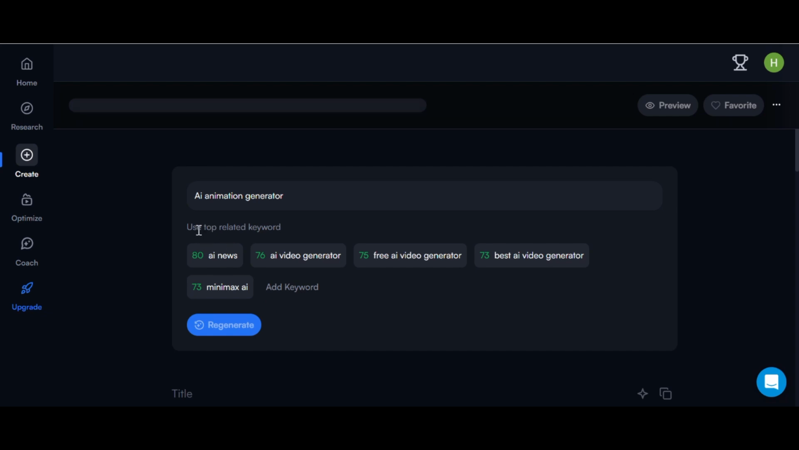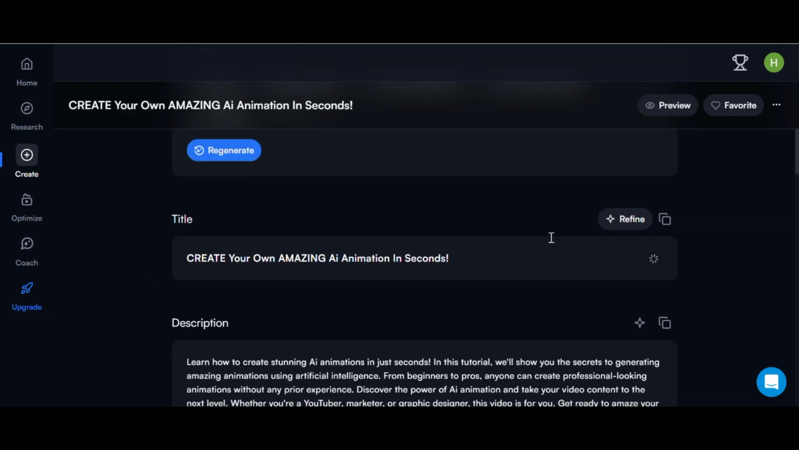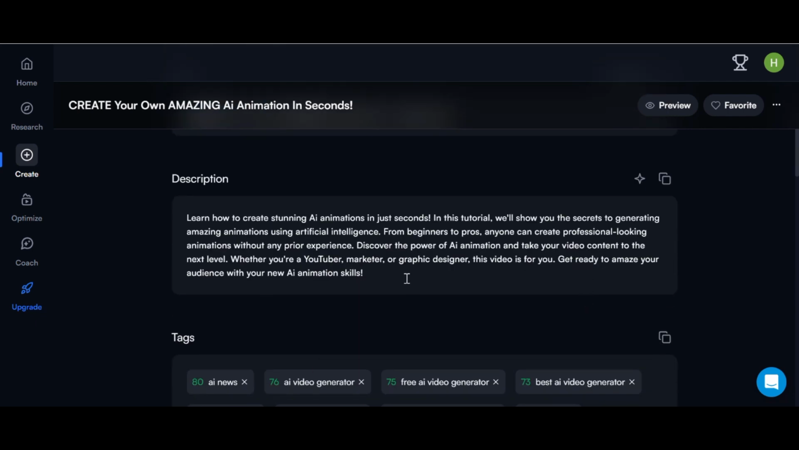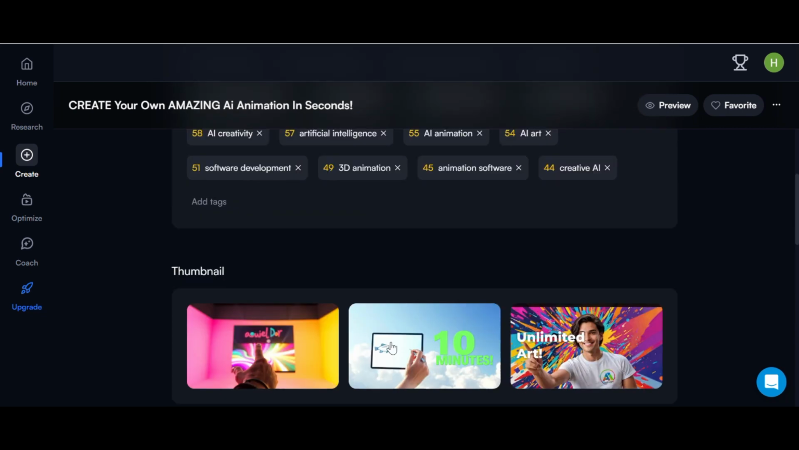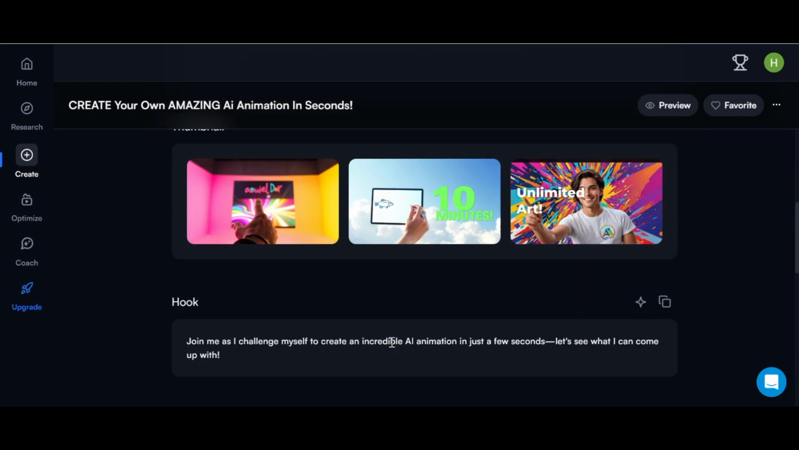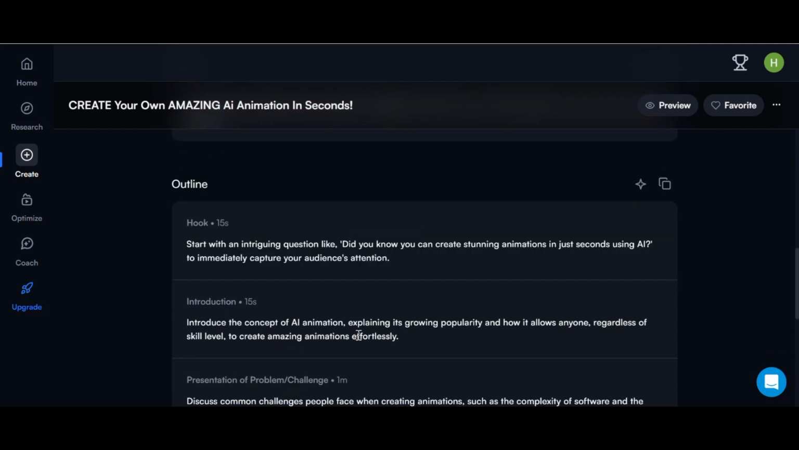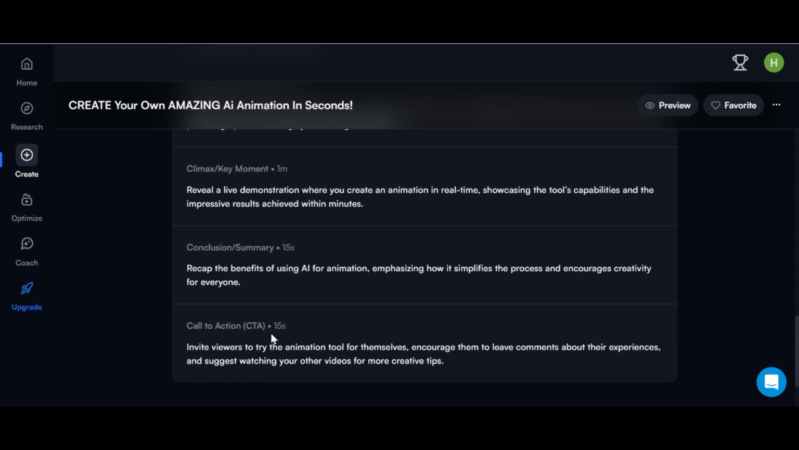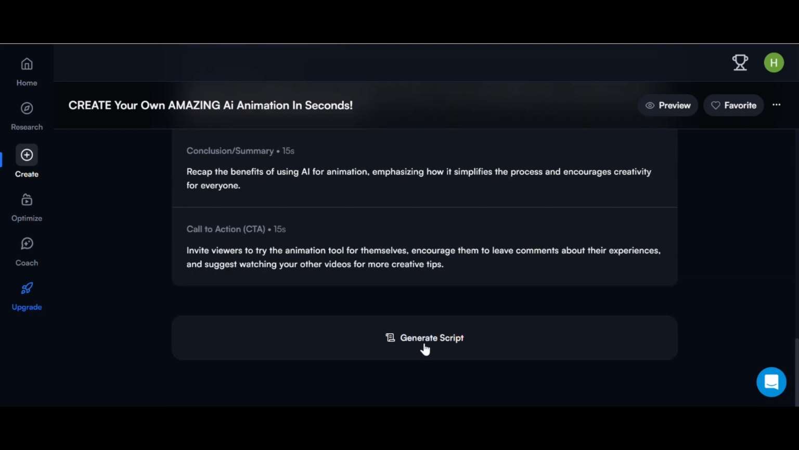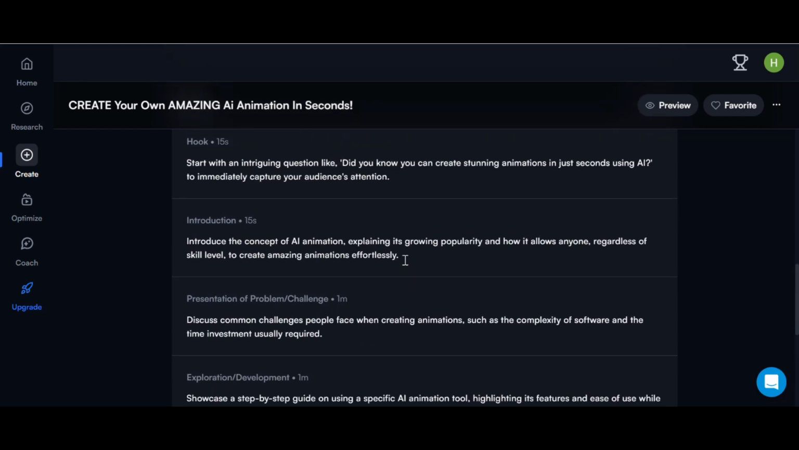And now it will basically generate the top related keywords with the score along with them. And here is a title, so you can also refine the title using VidIQ's built-in AI. And here is a mere description about it that you can simply add to your YouTube videos. And here are some relevant tags along with their scores. So you can also get the thumbnail ideas, you can also get the hook, also the outline, introduction, as well as the presentation of the problem challenge. Like, you can just get the whole script. You can simply click on generate script and it will generate the complete script for you, and you wouldn't even have to do anything at all.